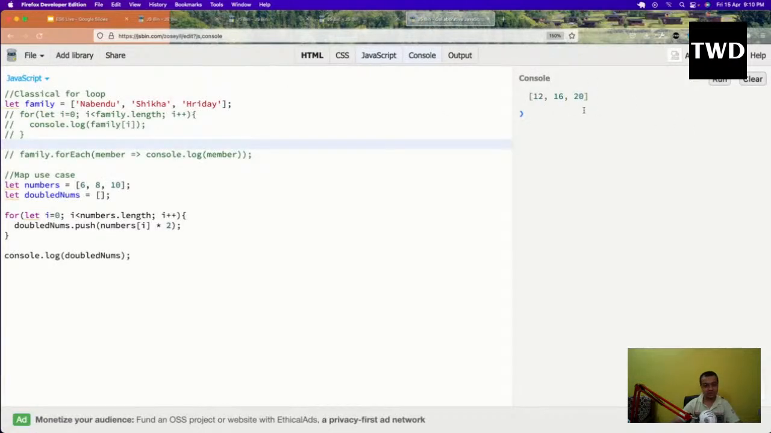So see, it is getting doubled. Okay, it is getting doubled. This is how it works. A lot of things I'm doing here, a lot of logic I have added. Now we'll do the same thing with the map.